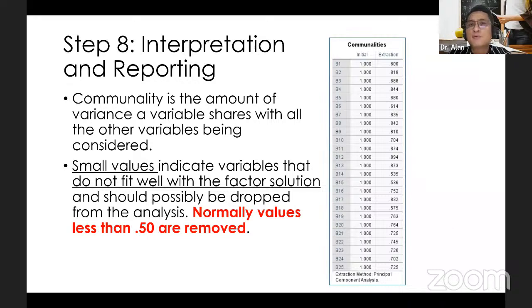So this, on the right hand side, is the output from the factor analysis regarding the communalities. As I said, small values indicate variables that do not fit well, and normally values less than 0.5, we remove them. But you can see here after the extraction, from B1 until the end, all are more than 0.50, and this is good. The items are good to be used in this factor analysis, so we retain them.